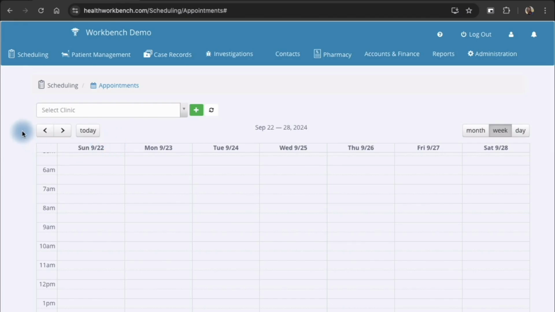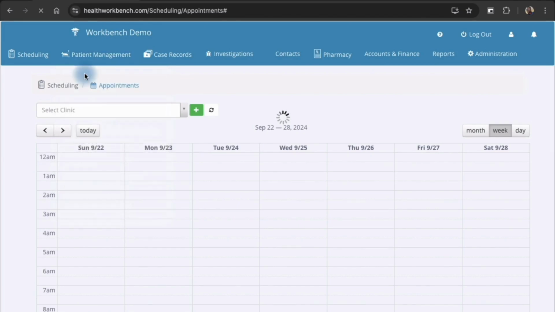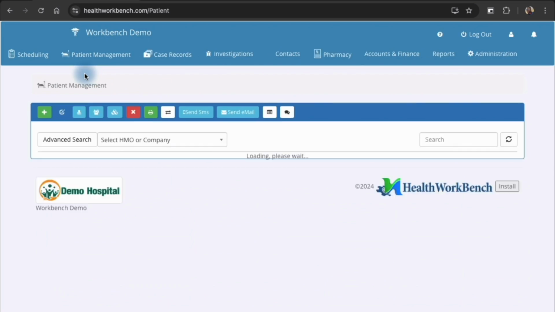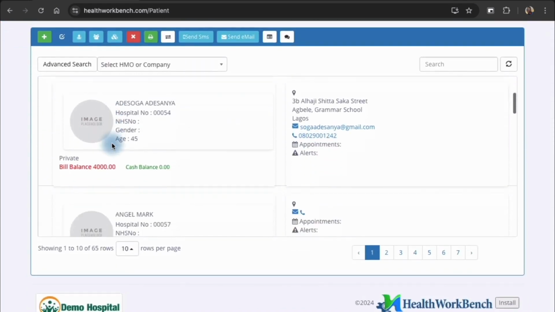Let's talk about patient management. Under patient management, we have patients. This is the entry point for all the patients in the system. This is where you see the list of patients in the database.